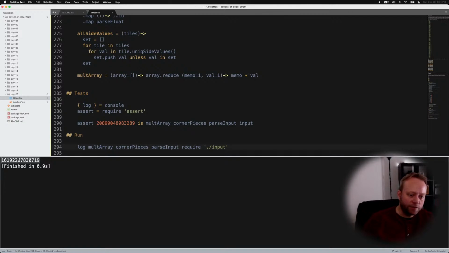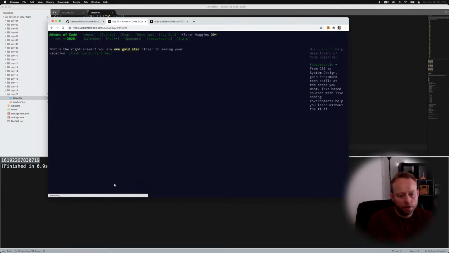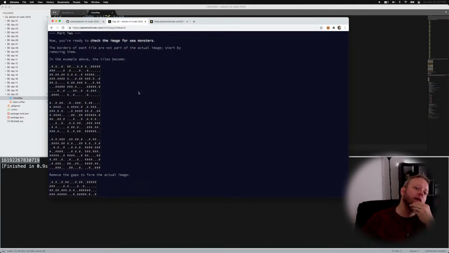So it gives us this number. Let's put it in, see if we get the right answer. It's the right answer. Okay, so we got exactly 4 corner pieces, which is nice. So continue to part 2. Now you're ready to check the image for sea monsters. The borders of each tile.